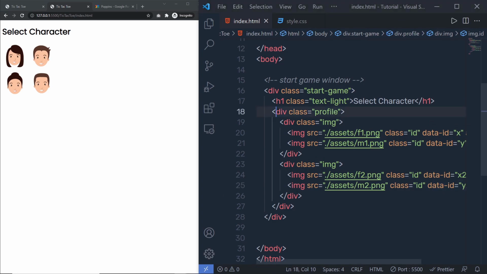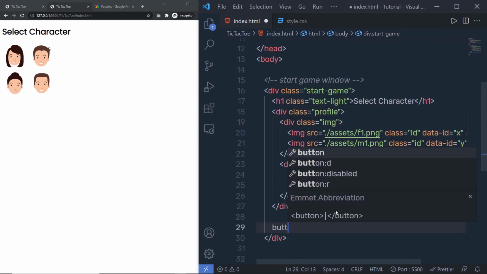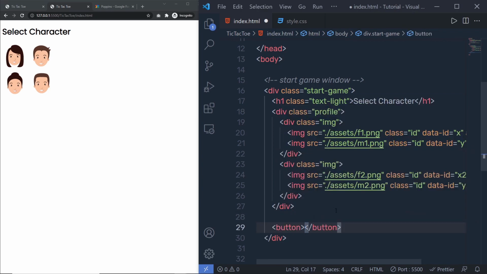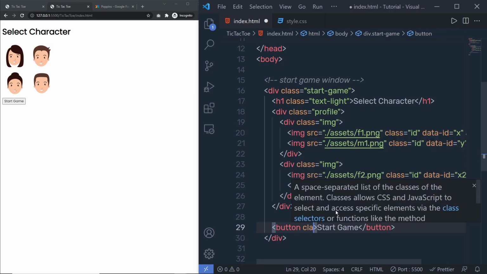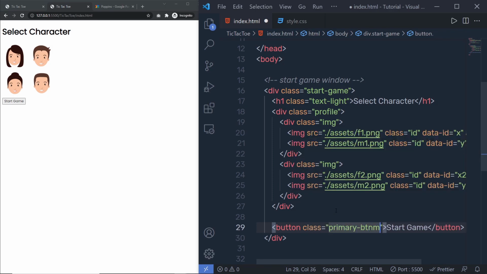So just after this profile, right down here, I'm going to add a button with the name start game, and then I'm going to add some class to it. Class is going to be primary btn, and I'm going to specify id here, which is start btn. Save the changes. That's it. So now I have the button as well inside my start window.